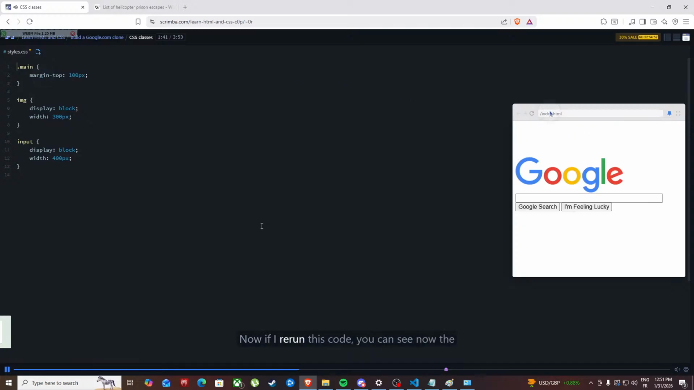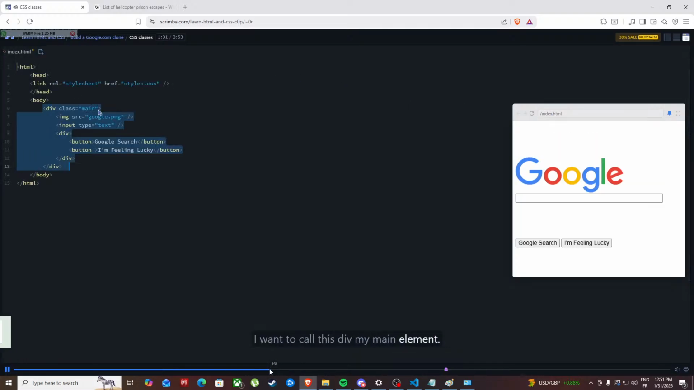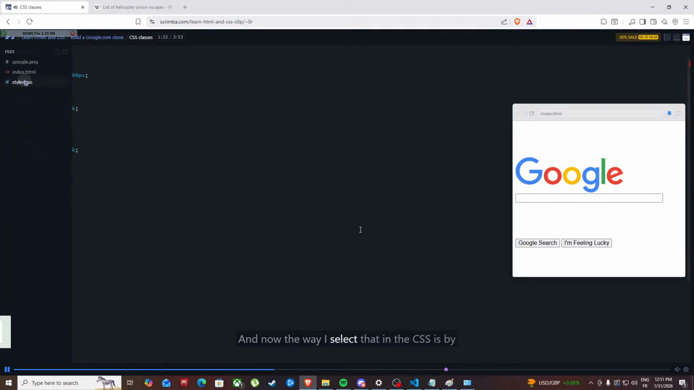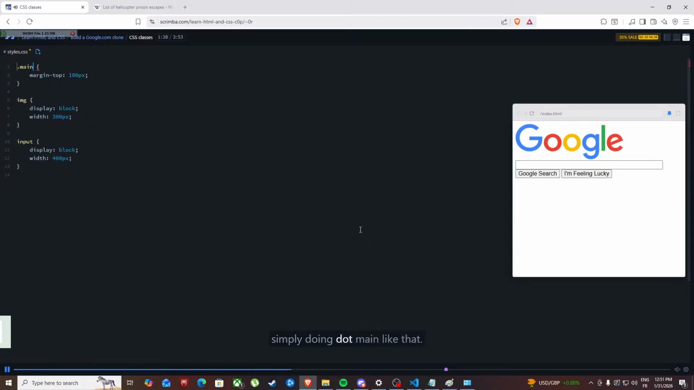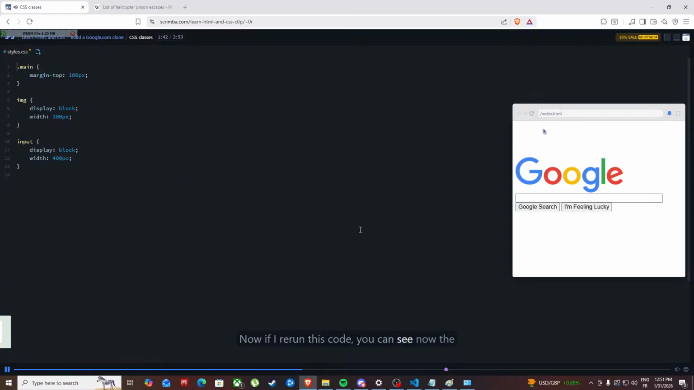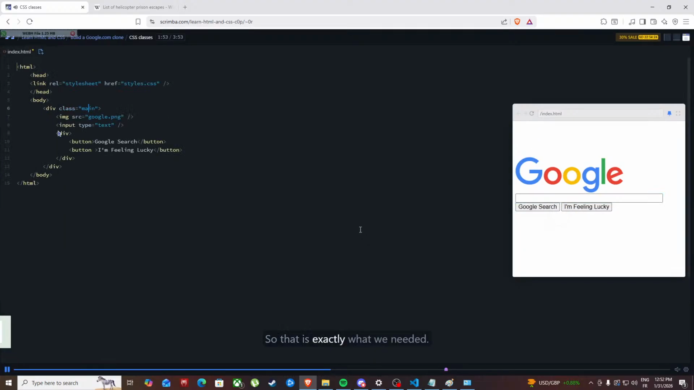Now if I rerun this code, you can see now the margin top is only applied to the outer div, our main class, and not to the div which wraps the two buttons. So that is exactly what we needed.